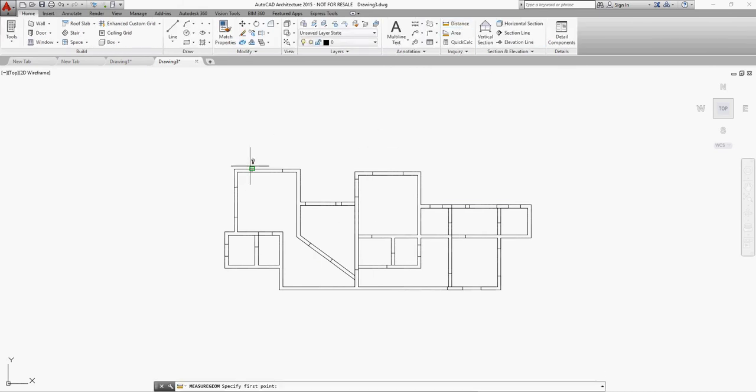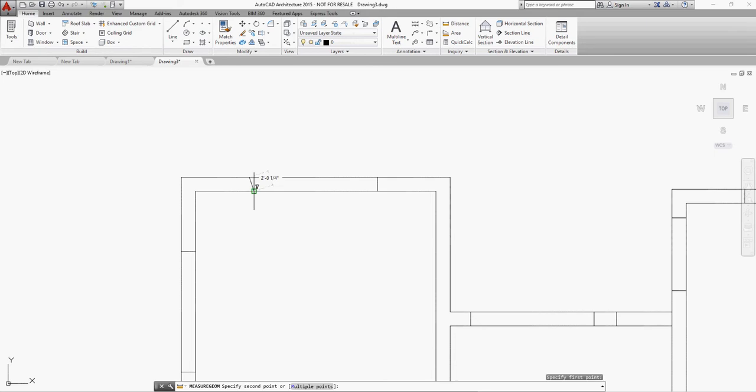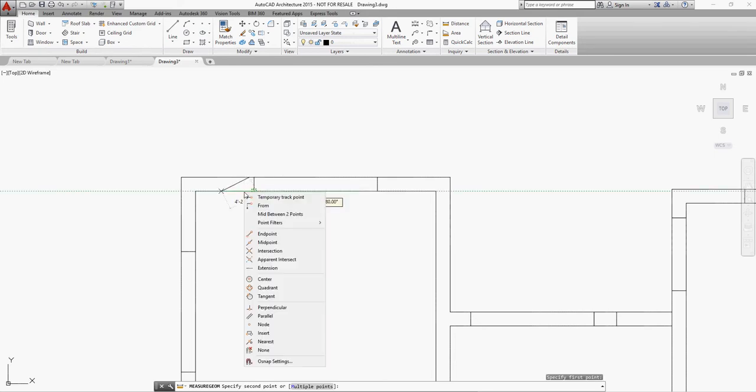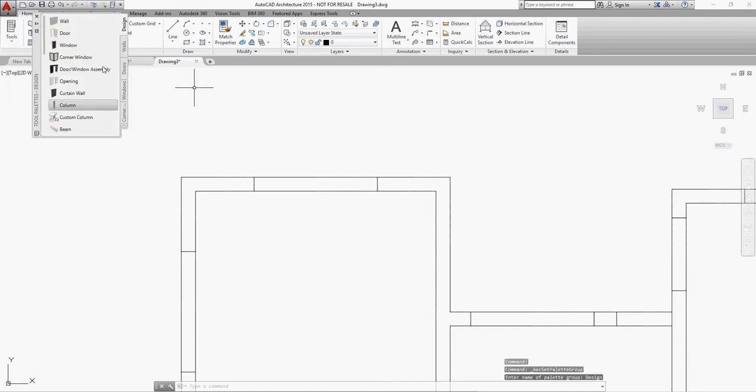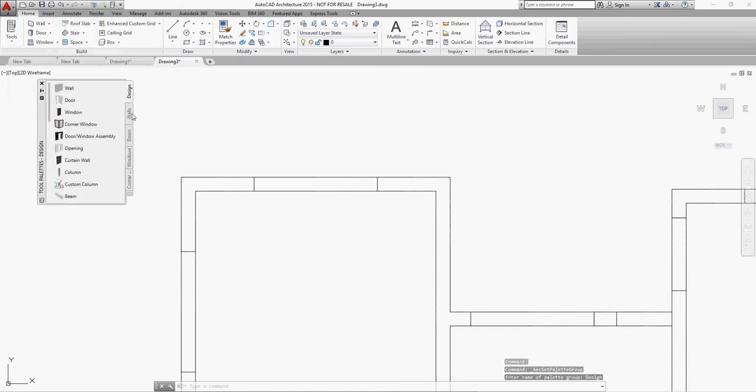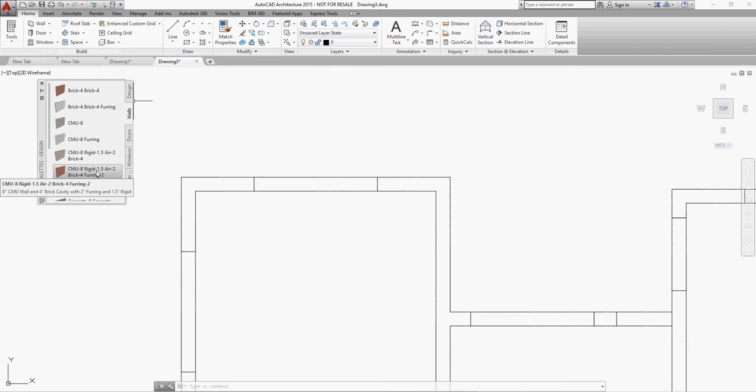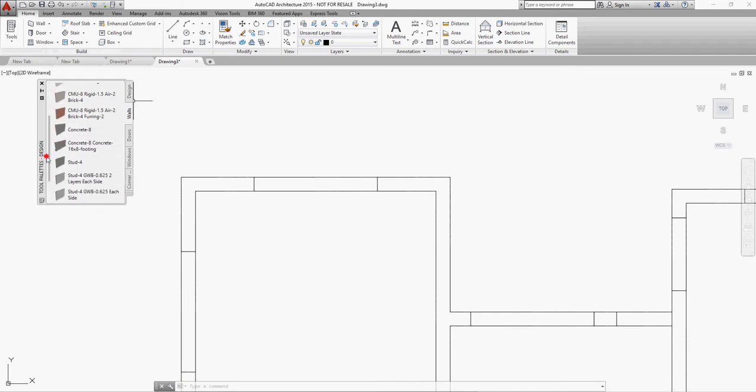Okay. And I want to select it and right click and say bind as an insert. And then I want to explode that drawing. And I want to check how thick the walls are. The walls are 1 foot 11 inches thick. So I need to create a wall style that's 1 foot 11 inches thick.